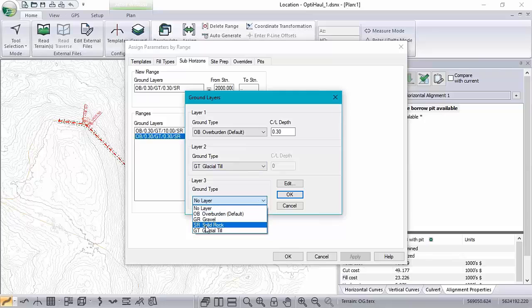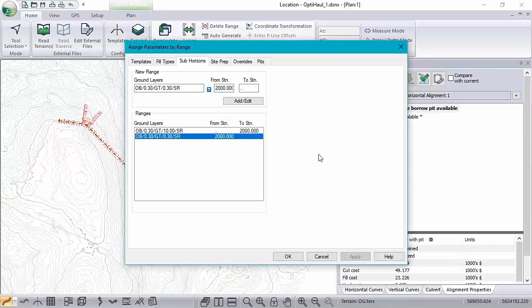If I put a third layer in, then I can say, okay, how deep does the glacial till go? It goes down to 10, and if I put in 0.3 like I did, that essentially says that there is no glacial till. It's just overburden switches to rock at 0.3 meters, because these are depths, not thicknesses. What is the overburden? Generally topsoil, duff. It's going to be stripped off.